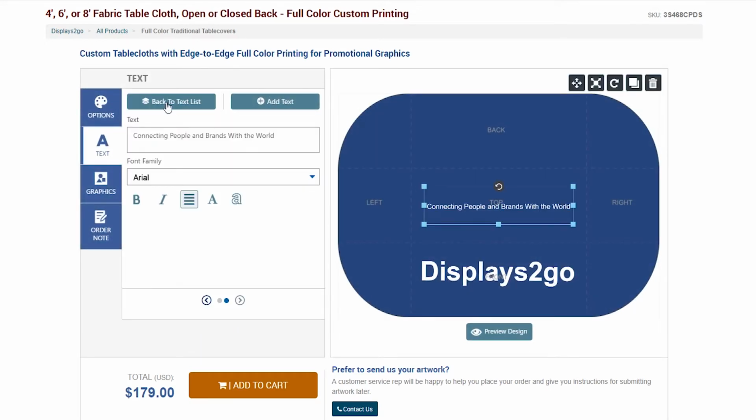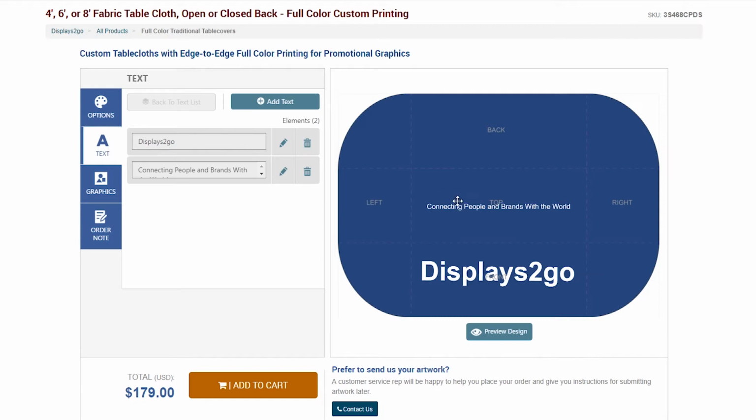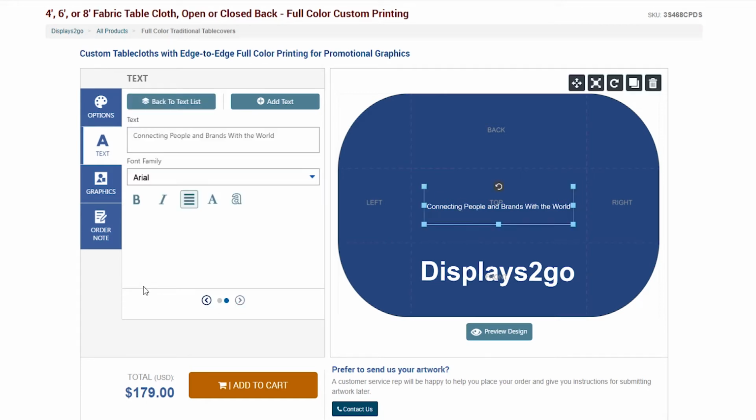You can click Back to Text List to see a list of your text elements and delete or make edits. You can also use the arrows to toggle between text elements.